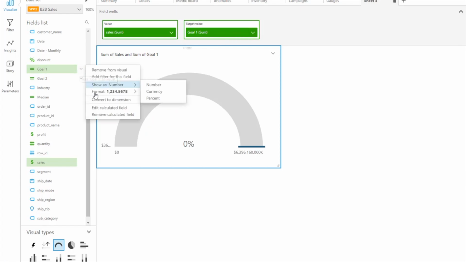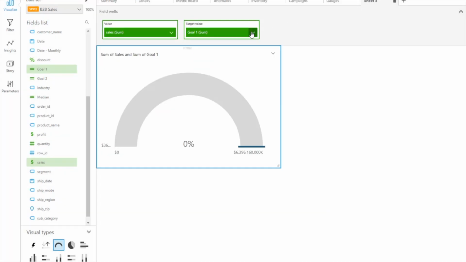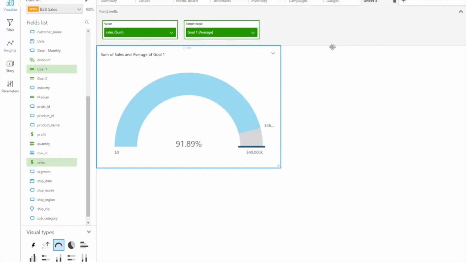Quick note, if you are using this method of doing it as a constant, this is going to be repeated for every row of data I have. So rather than summing those all up, I would want to choose min or max or average. They'll all give me the same result. So now that's my actual value that I put in my constant there.